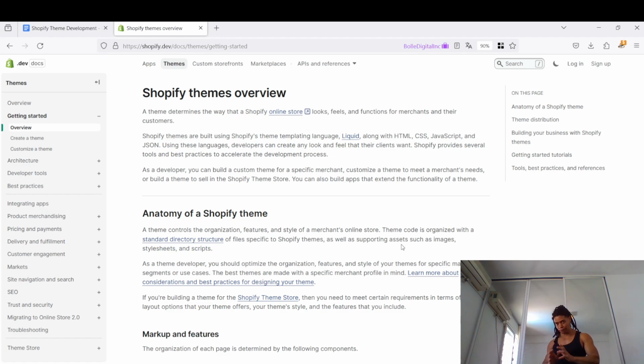Or you can deploy your theme through the Shopify CLI, the command line interface. All right, cool. Very cool.